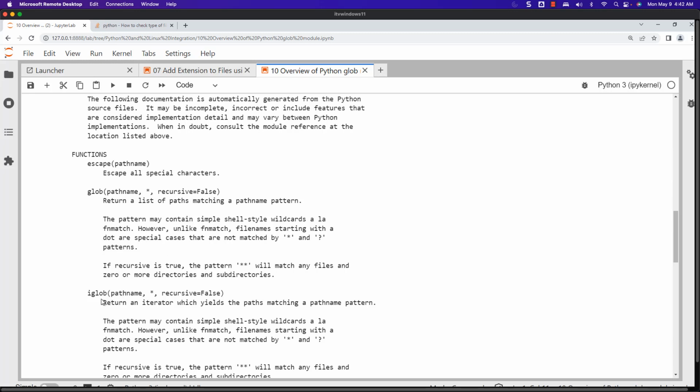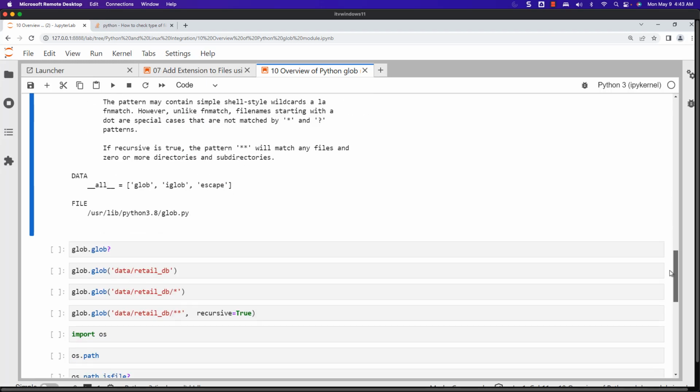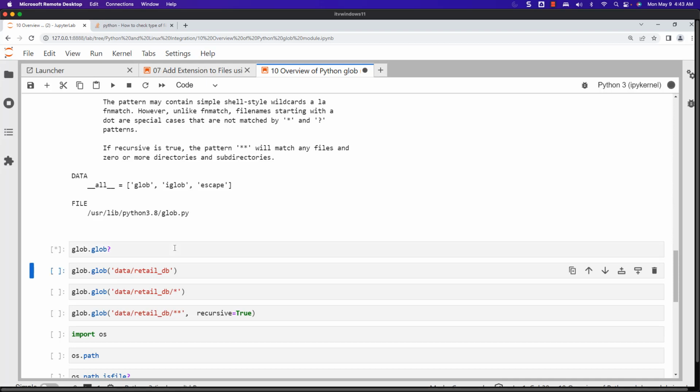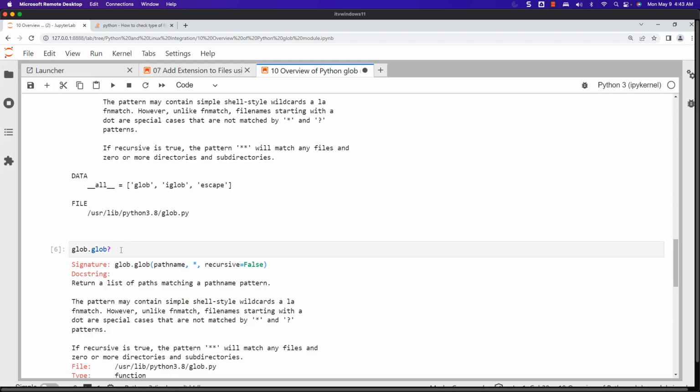Also, there is something called iglob. I haven't used it in the past. If you want, you can explore. When it comes to the definition of it, it says return an iterator which yields the paths matching a path name pattern. So the difference is yields. You need to understand the concept of yield in Python, then it will start making sense. For now, let's focus on glob itself. Now let me scroll down here. We can see the help related to glob by saying glob.glob question mark like this, or you can even use help on top of glob.glob, and you should be able to see the details about this function.